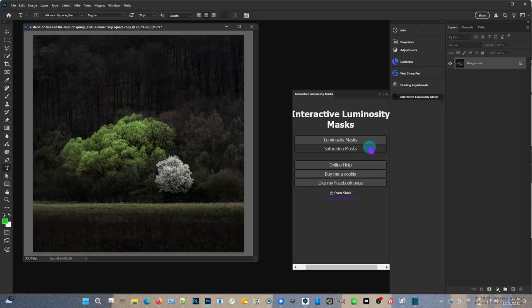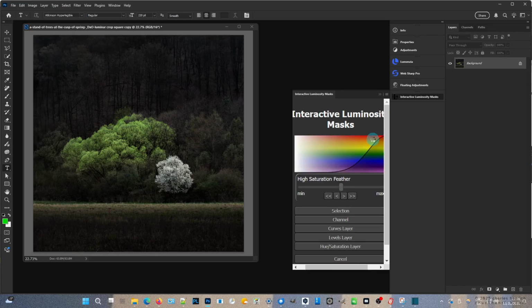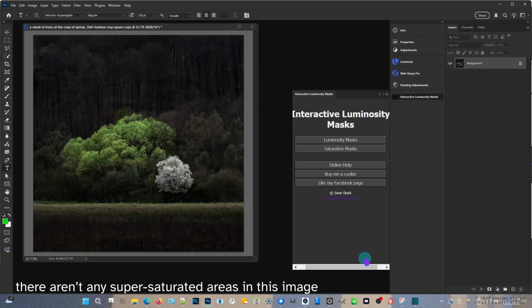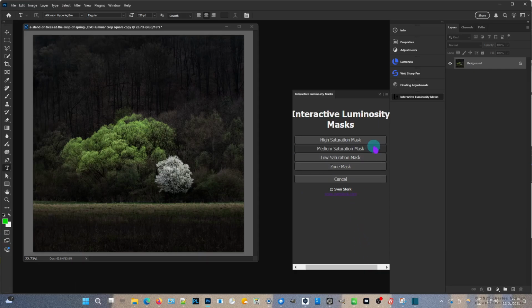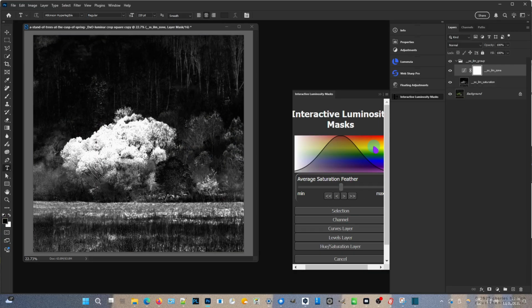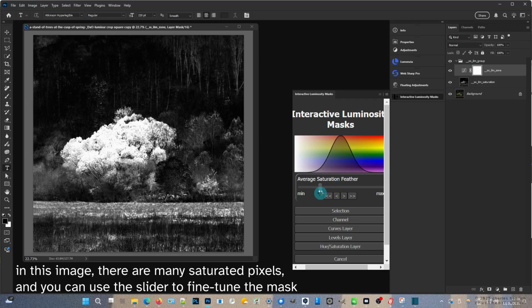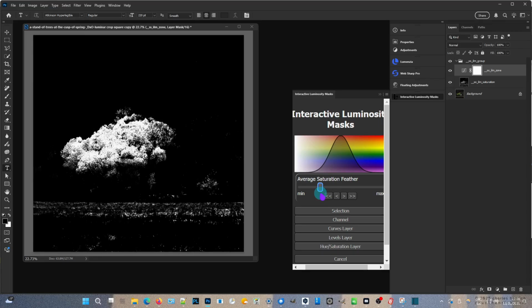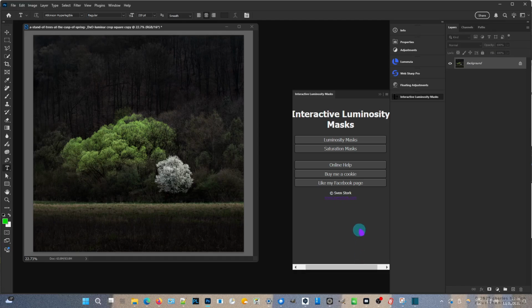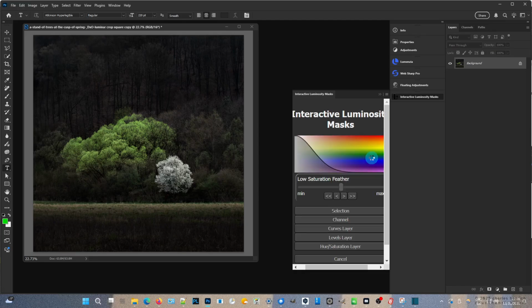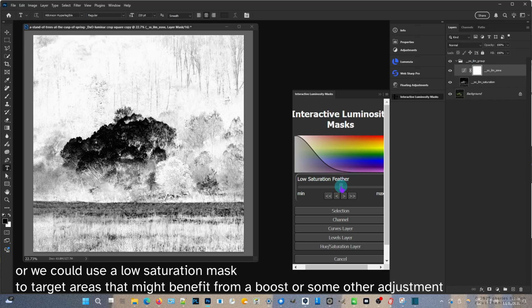The saturation masks option might come in handy if you want to target different types of saturation levels. There aren't any supersaturated areas in this image. In this image, there are many saturated pixels, and you can use the slider to fine-tune the mask. Or we could use a low saturation mask to target areas that might benefit from a boost or some other adjustment.